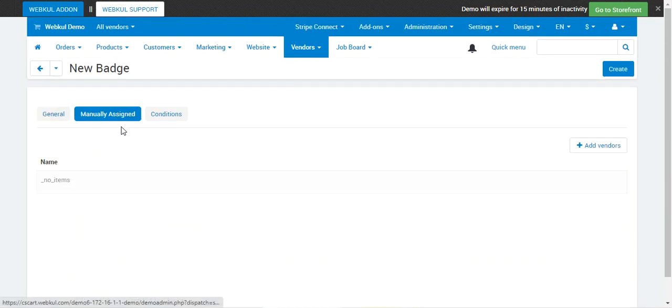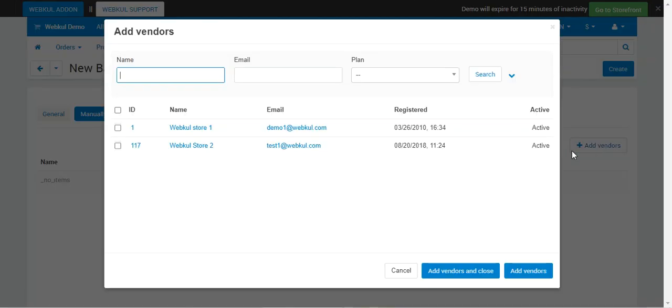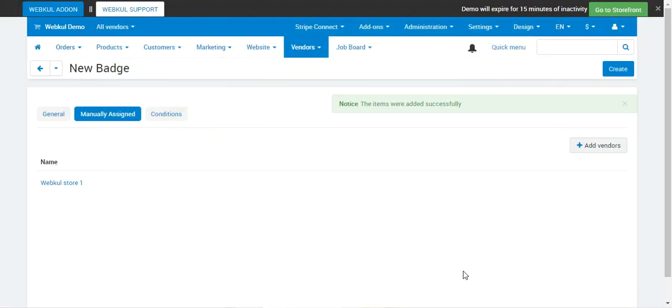After setting this up, we can go to the manually assigned section. From here we can assign this badge to a particular vendor by choosing add vendor, selecting the vendor, and tapping on add vendor and close. So from here you can assign it manually to a vendor as well, and you can also remove it as per your own requirement.